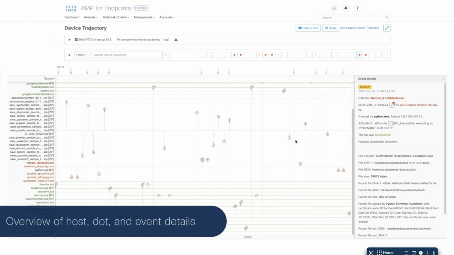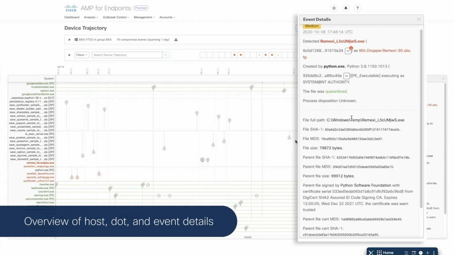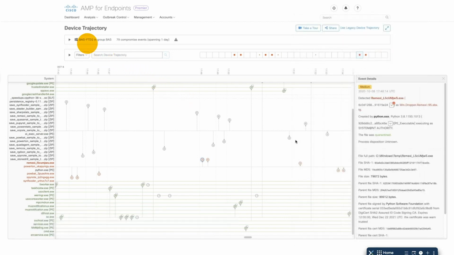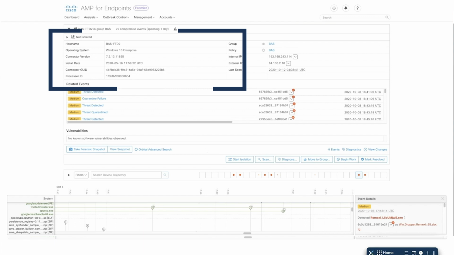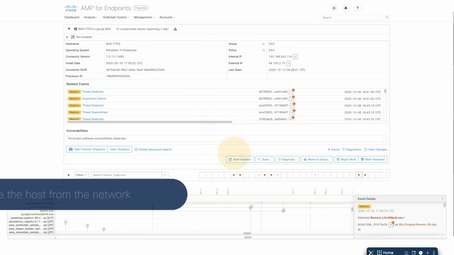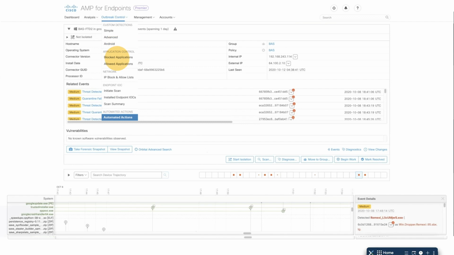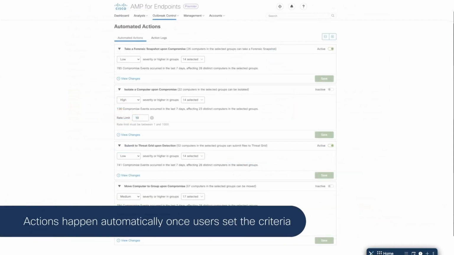You can also see more information about this event by looking at the device trajectory, where we can get an overview of every event the host has performed, as well as event details for each dot or event seen. At the top, we get a quick overview of the host information and gather system information, and we can take immediate action to isolate the host from the network until triage is done and we determine the host is clean. Also, automated actions enable this to happen automatically based on certain criteria set by your security analysts.